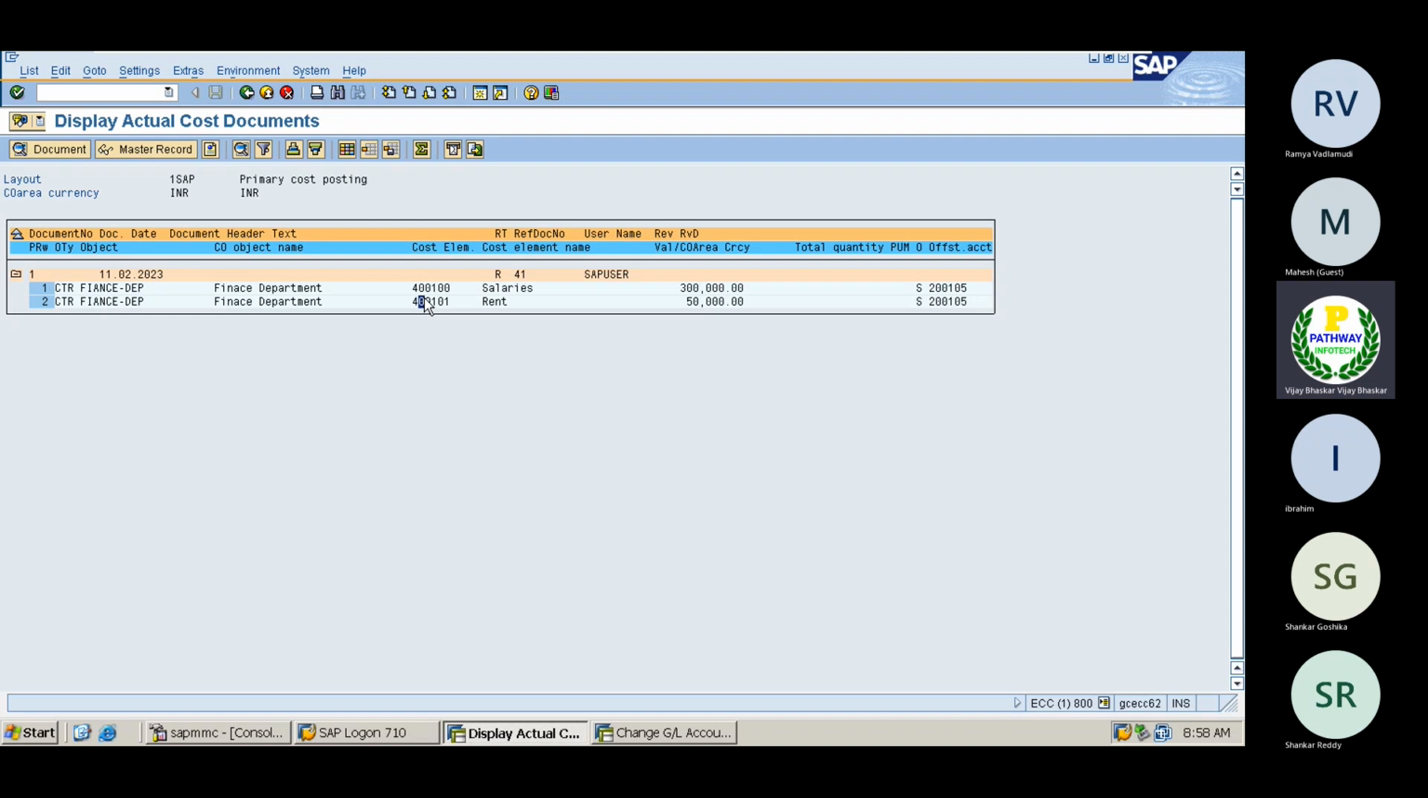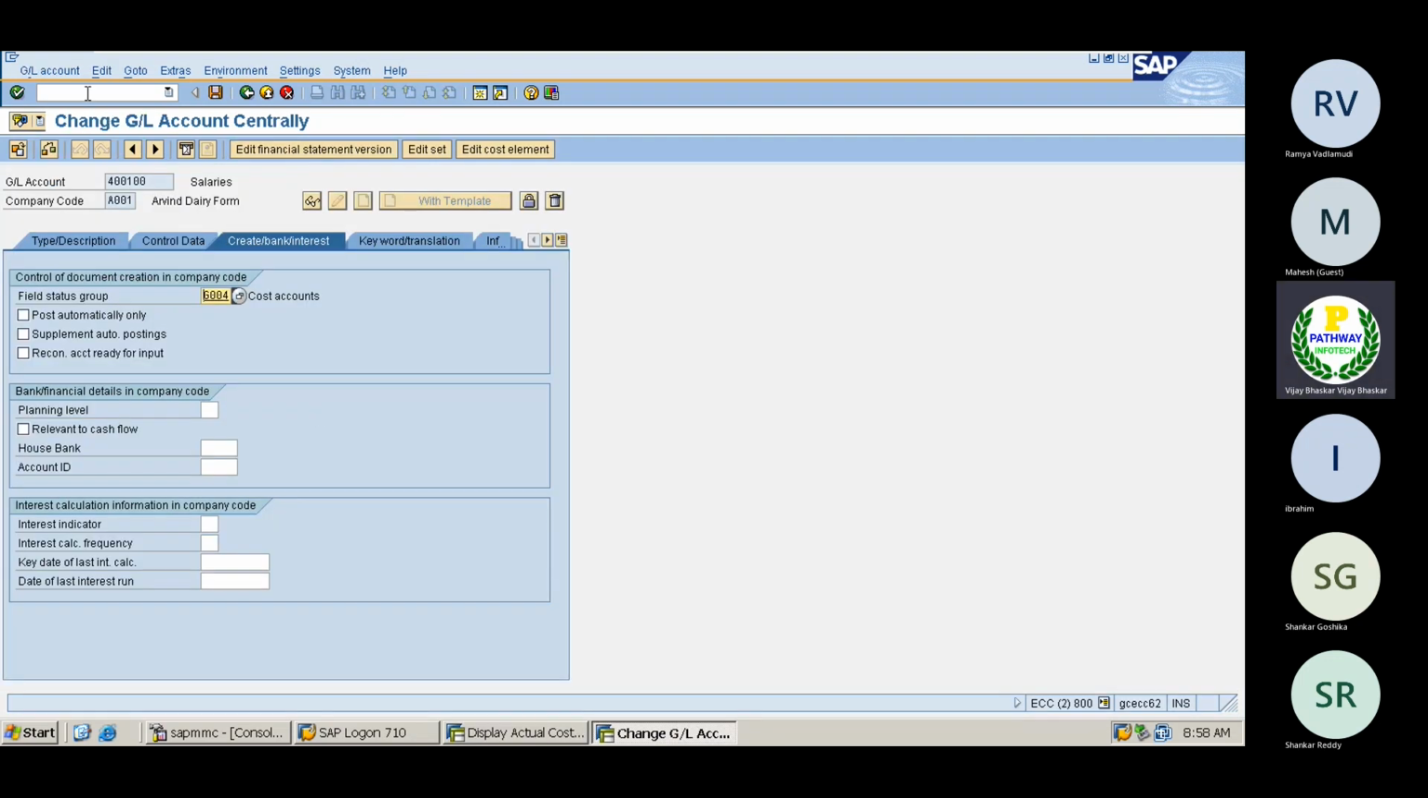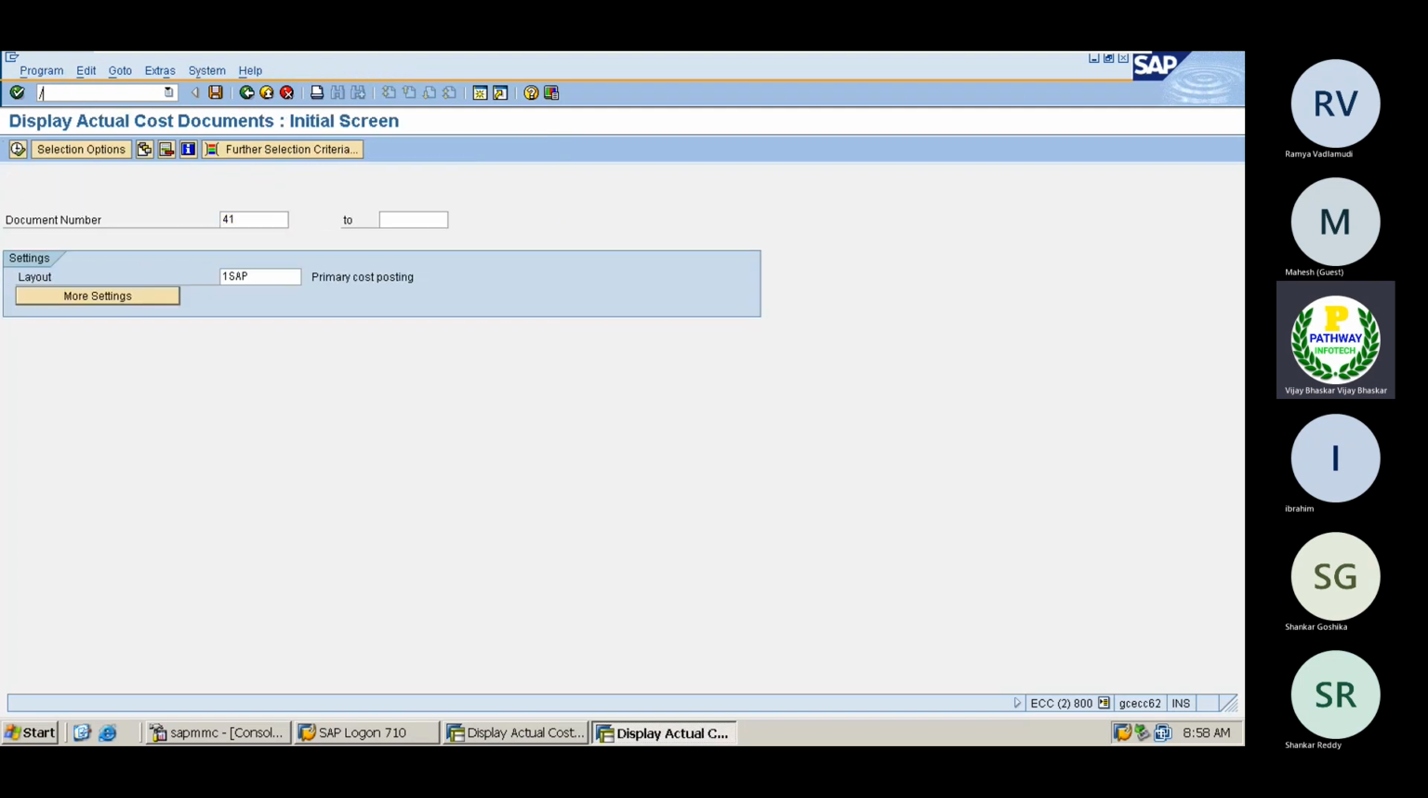Now I'm just showing the reported document level, but I would like to see this same document in controlling also. Let me go to /n KSB1, the transaction code.